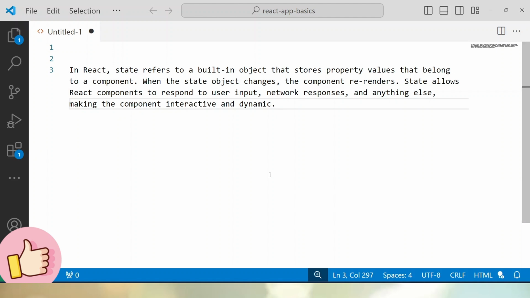So here we can see in React, state refers to a built-in object that stores property values that belong to a component. So it simply means that as we know inside a React application, we'll have the concept of multiple components, and inside each component, according to need, we will have some variables. So in some cases, what we want is that whenever any value inside a component changes, automatically the component will be re-rendered. So in that case, we'll use the concept of states management.